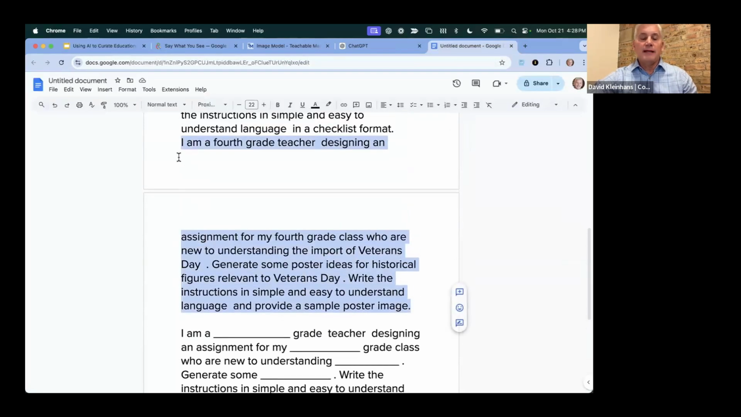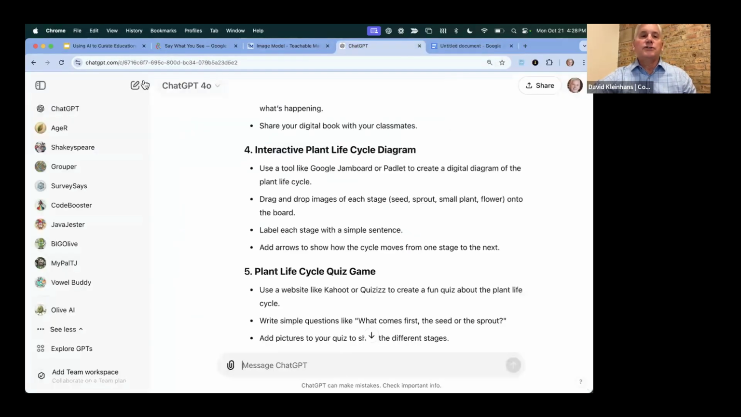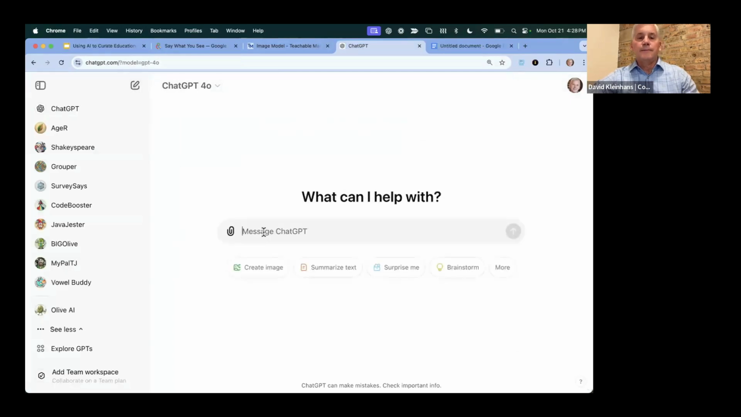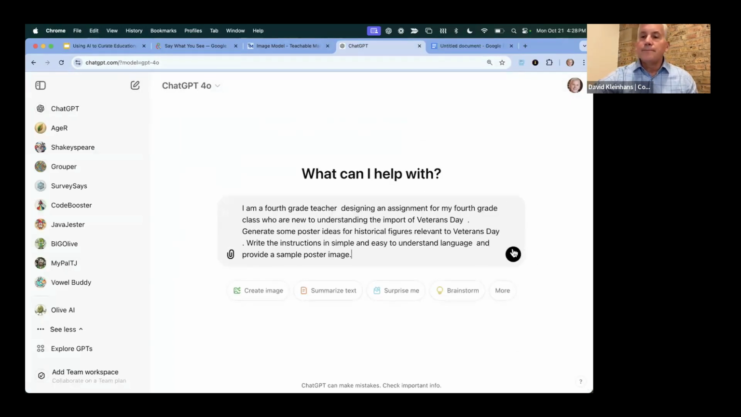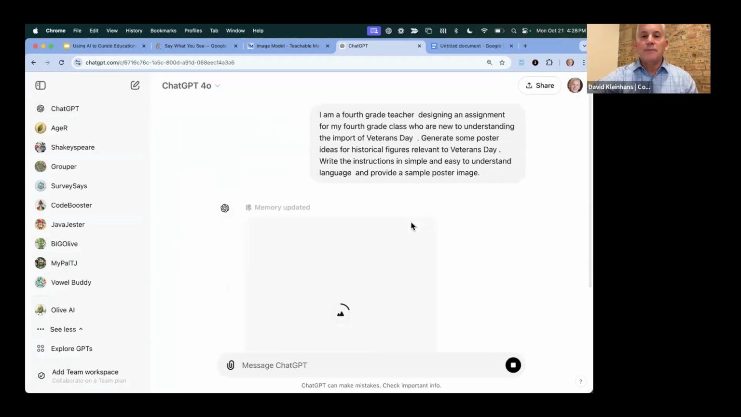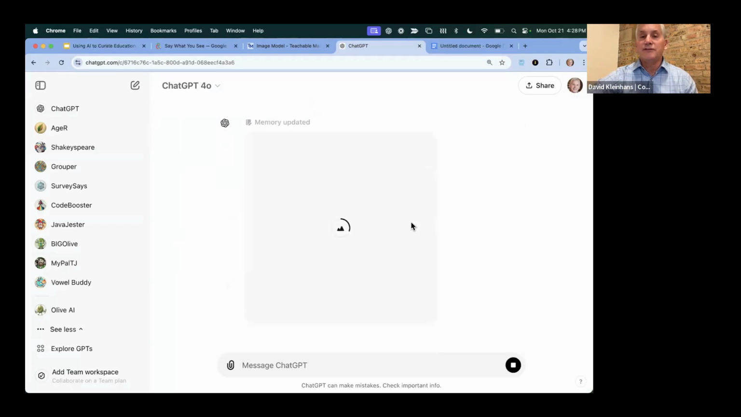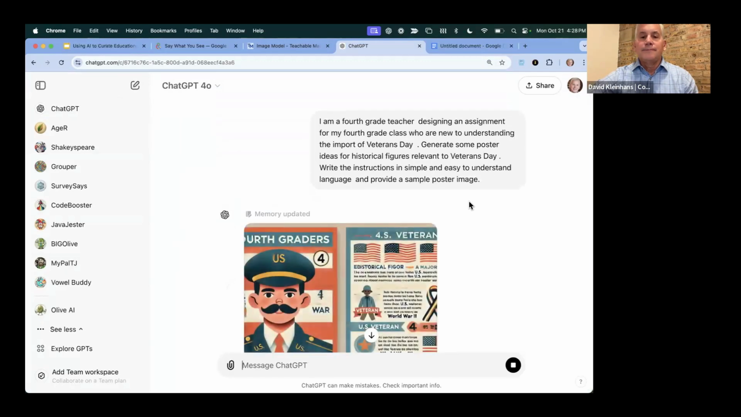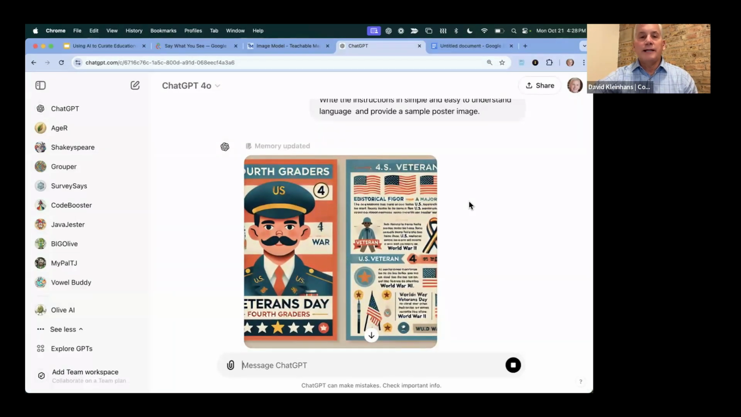So I'll go ahead and copy that prompt. Go to ChatGPT, ask it to run. So we'll see what it comes up with here. So here I've asked it to do 2 different things. So I'm curious what it will come up with. So here it generated a sample poster.